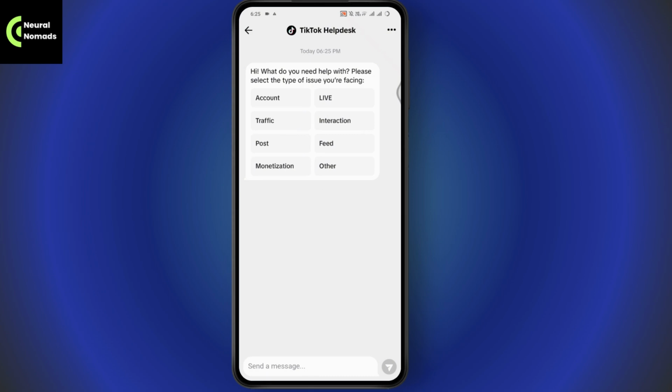And after sending it to the support or the help desk, within a few hours or within a few days, you'll be able to unsuspend your TikTok account.